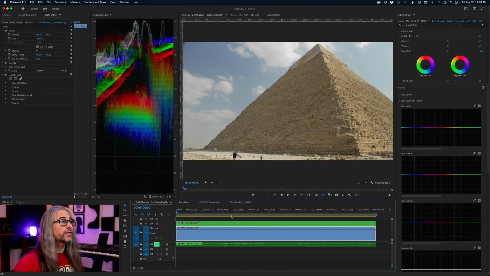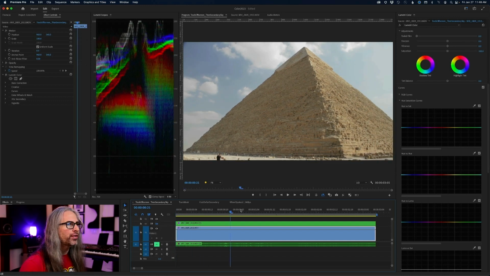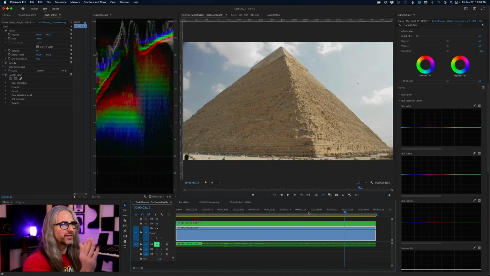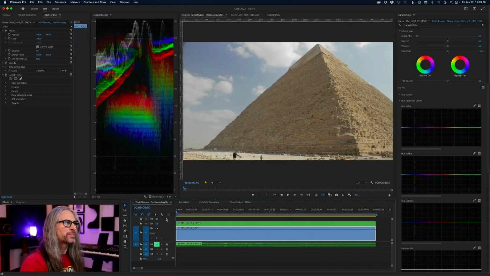Okay. So the first thing we're going to do is track again. Now, we have a discrete problem here, which is that, as you can see, the pyramid was so large, and I was as far back as I could stand. I couldn't get the whole thing in the shot, so I had to pan across left to right to get everything.